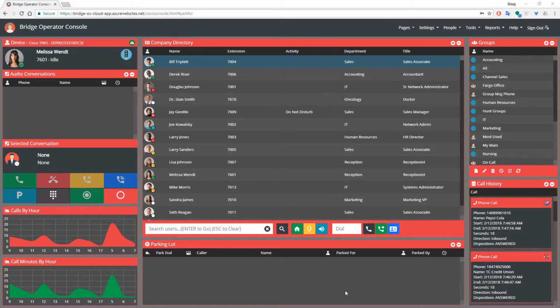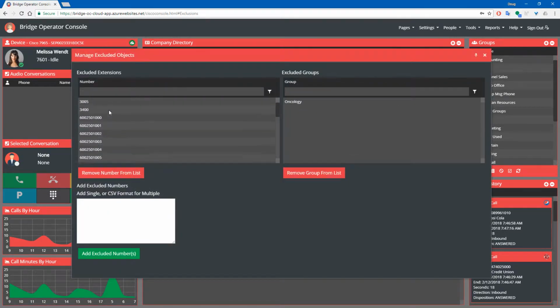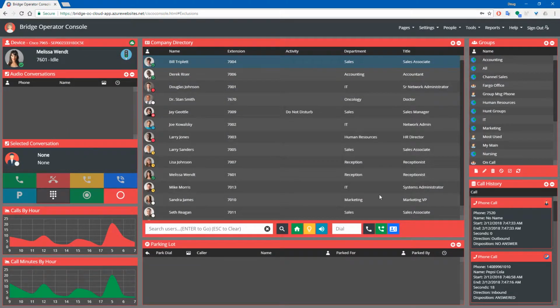Again, you can exclude items from view, both users and call park positions if they're not relevant to, say, your location. And all those things you would manage here in the excluded objects. So you see I've excluded a number of extensions that were like system ones or ones that I didn't need to see. And I've also excluded one group from view. I can paste a CSV formatted string full of different numbers if I want to exclude things quickly and easily. All available here. And if I remove something from exclusion, it'll become visible again. So easy to customize what you see for the user experience.